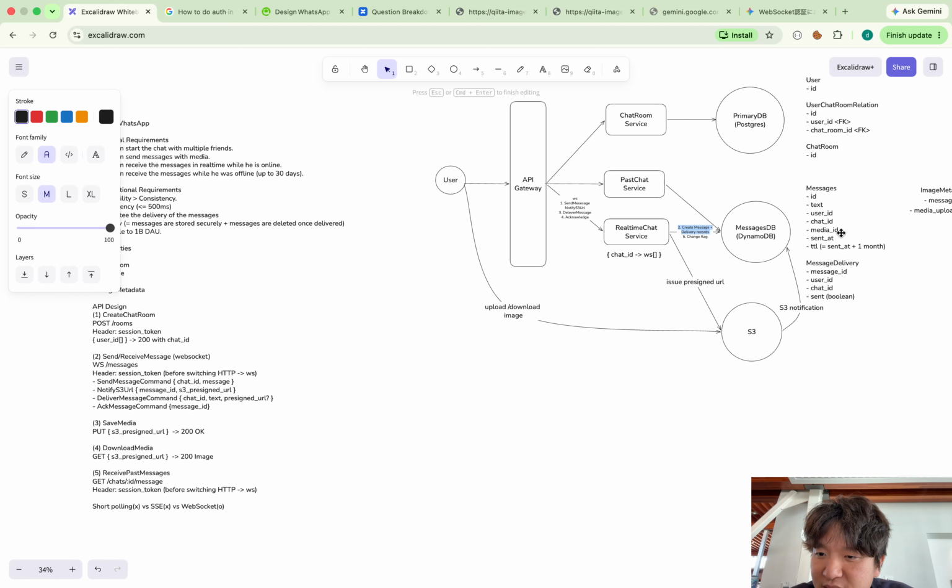So if the message creation fails, message delivery should not be created. So we'd like to do that. In that way, the user can retry sending the message if something fails, and this doesn't mess up the database table records. Okay, so that's about the message delivery.